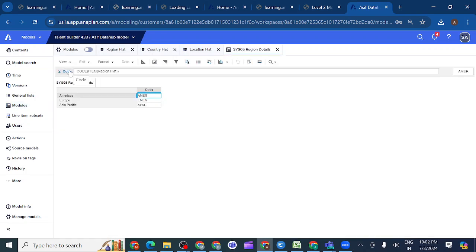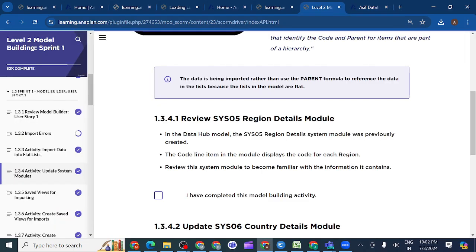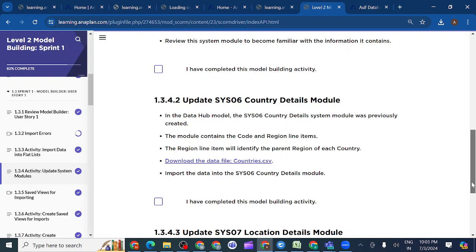If I open any module, we can see a few data here that we need to update. So what is the update they are expecting? In the data hub model, the system 05 region details module was previously created. The code line item in the module displays the code for each region. Review this system module to become familiar with the information. We should go through the module to understand the data.